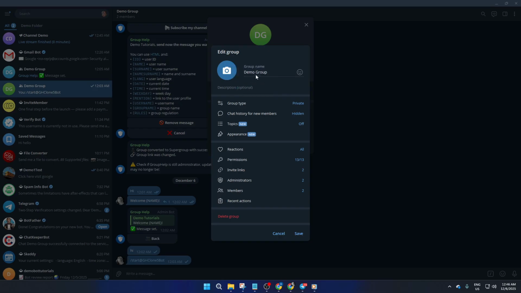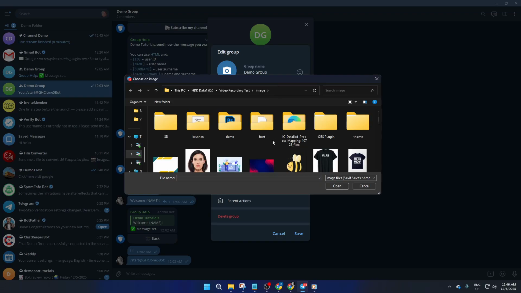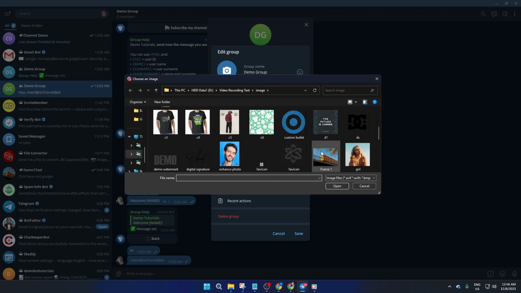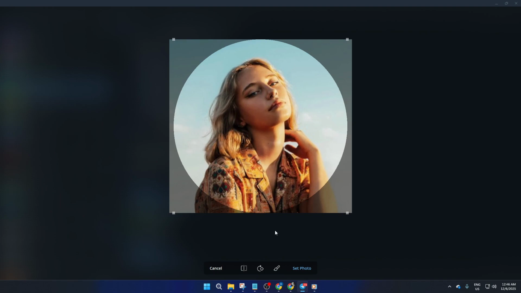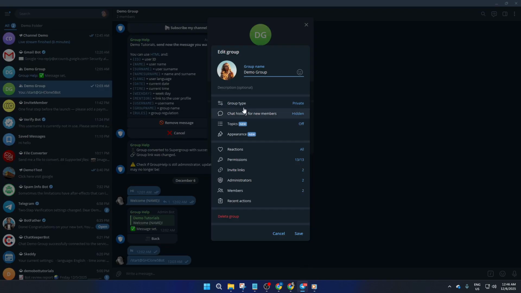Finally, if you want to make your life even easier, consider adding bots. Bots can automate moderation, manage messages, host games, process payments, and much more. For example, a bot can filter unwanted content automatically, saving you hours of manual work.